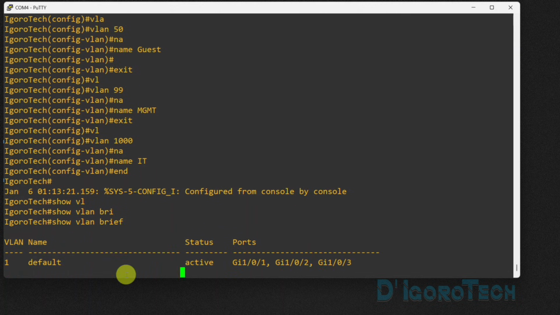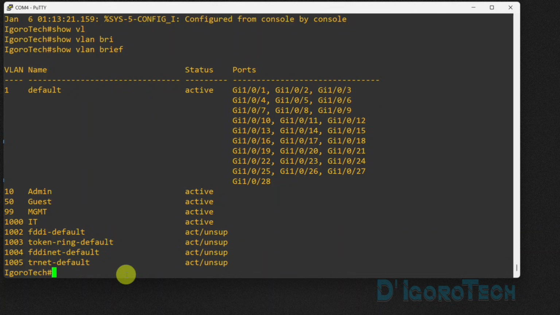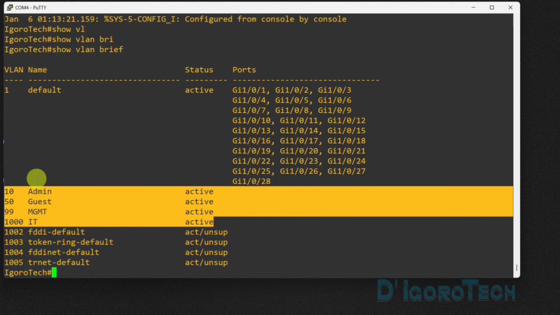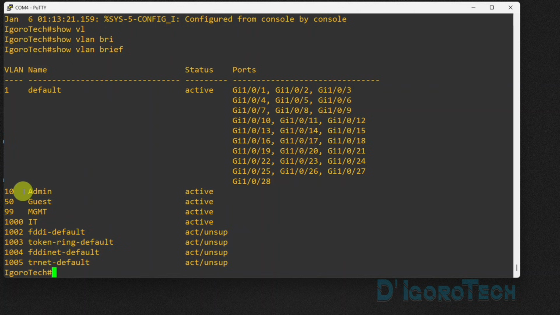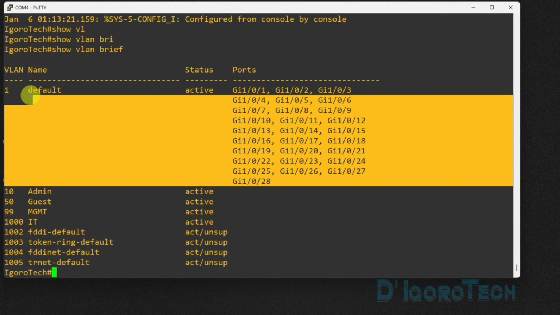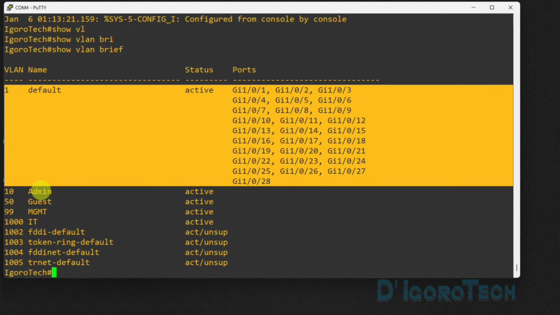We will enter the command show vlan brief again to view the configured VLANs. We can see here the VLANs we just added. VLAN 10 for admin network. VLAN 50 for guest network. VLAN 99 for management network. And VLAN 1000 for IT network. Notice that all interfaces are still assigned to VLAN 1.